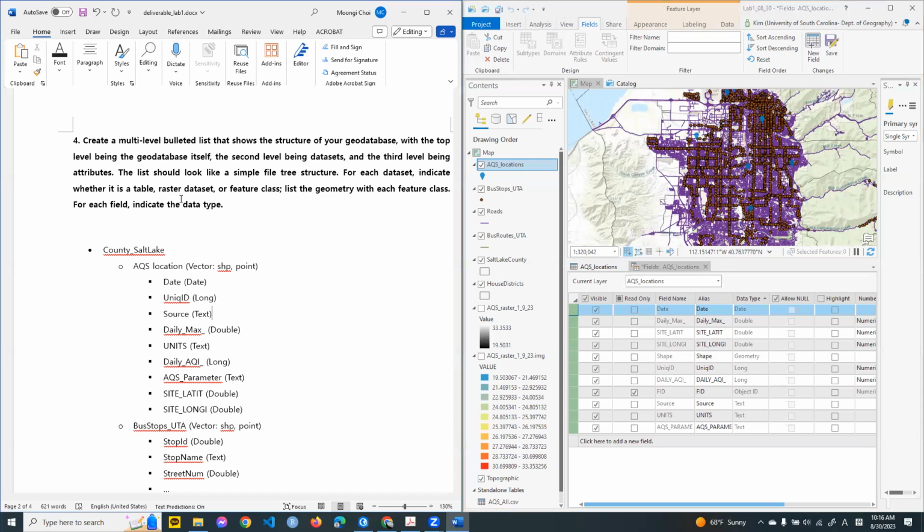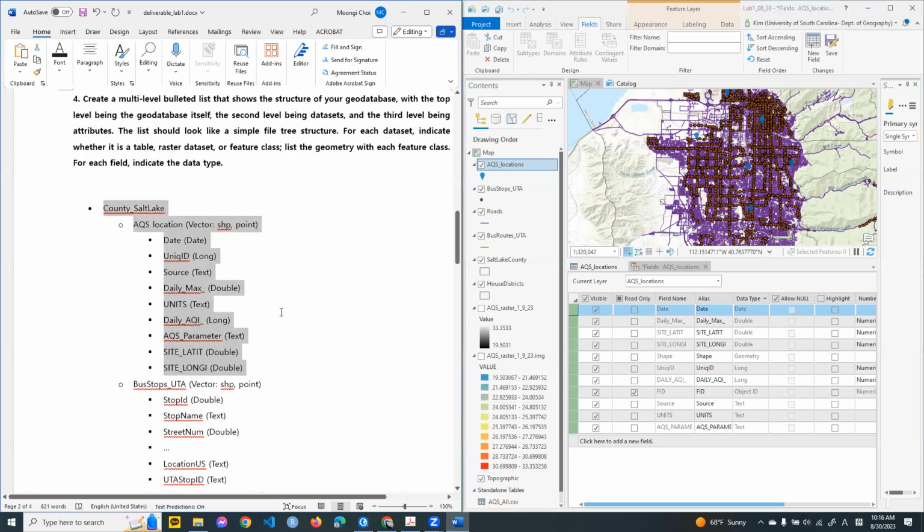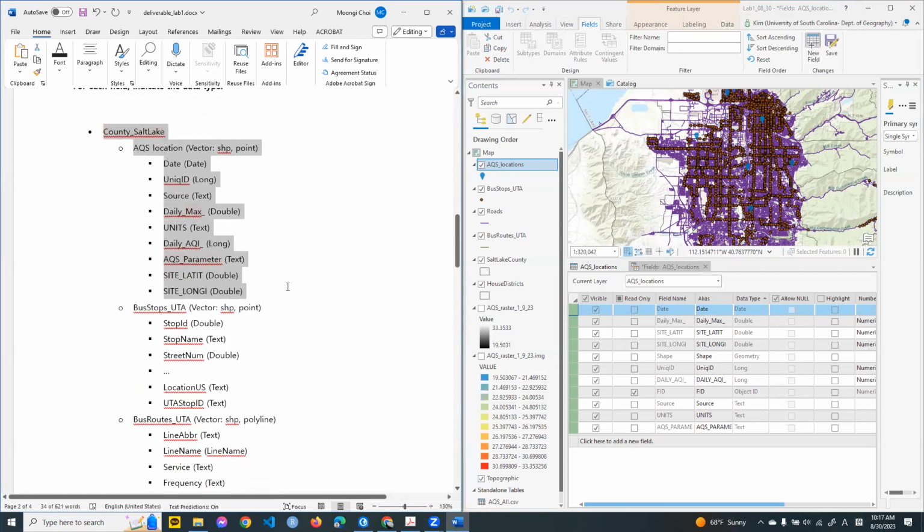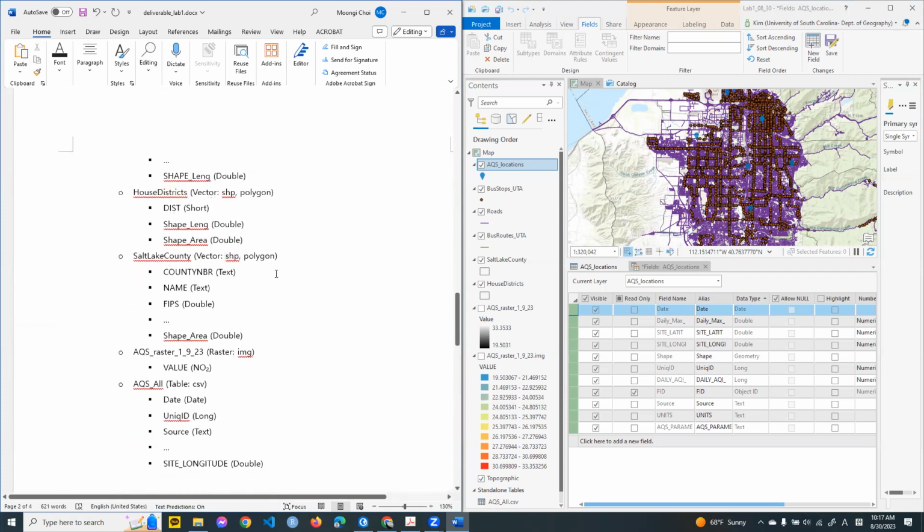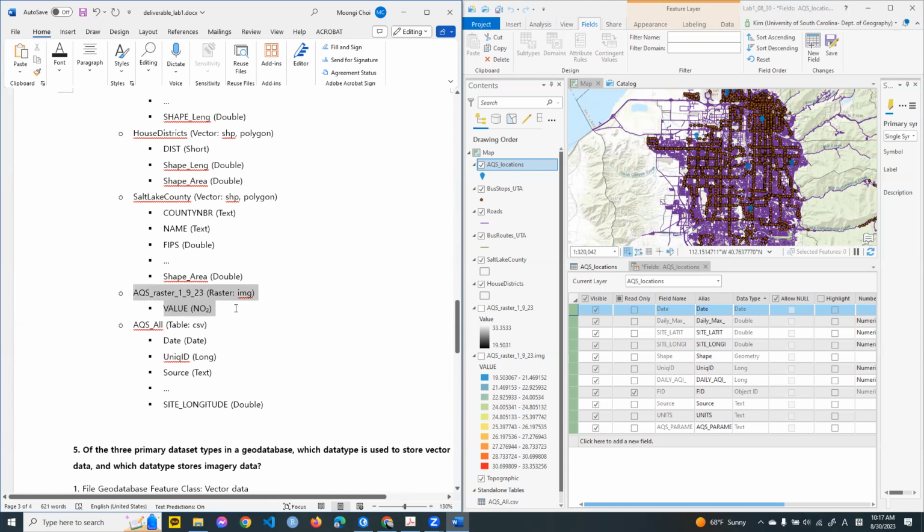Anyway, again, you need at least 3 vector data, 1 raster and 1 table, right? So this is how to list the vector data. And when you write about raster data, you can just put it like this. Because raster data has only 1 value, you can just type the name and then data type, raster, the format, and then this value, which is the description of the value.